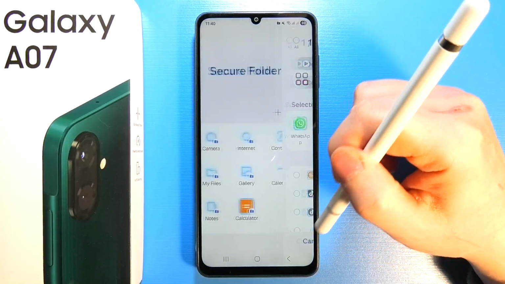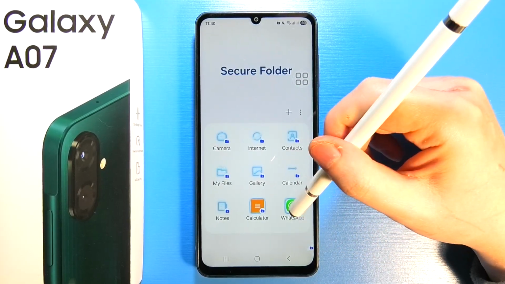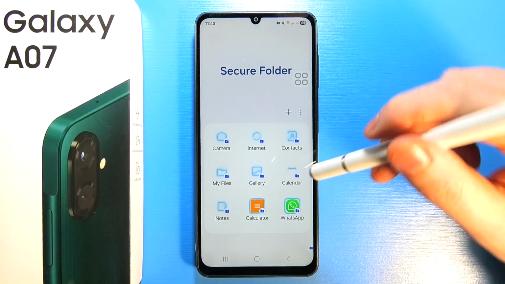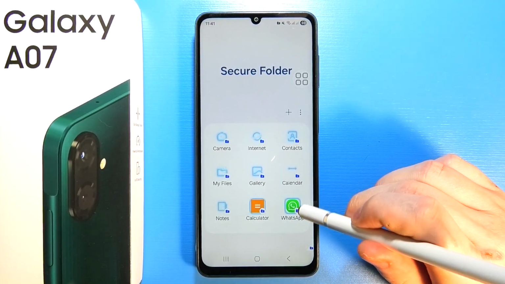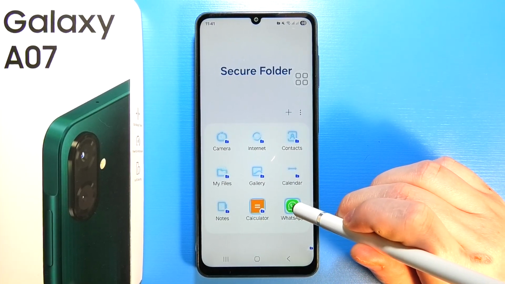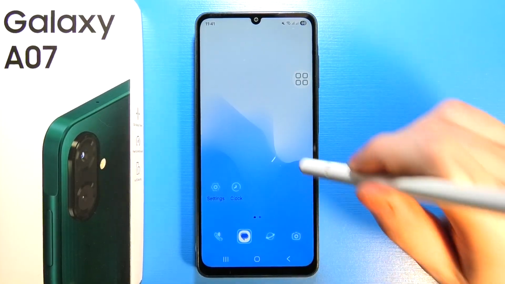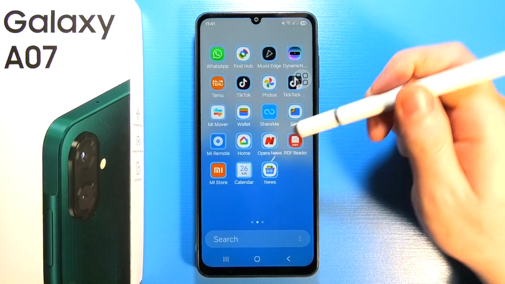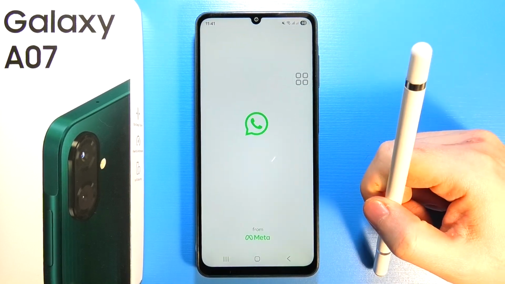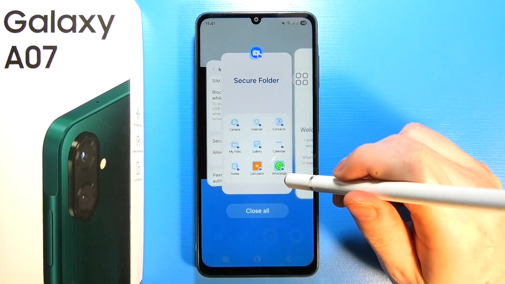Select it and confirm add. That way you will create a clone of your WhatsApp. The one that is cloned is right here in your secure folder. That means you can click it open and then it should open as another instance than the WhatsApp that you have on your home screen or your app drawer. And that is basically everything.